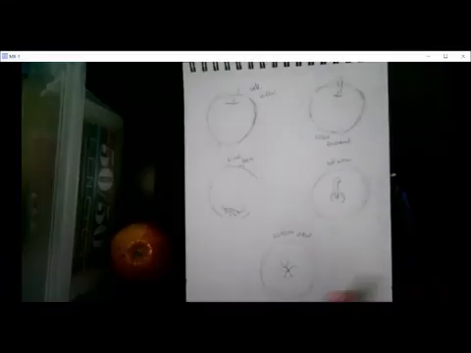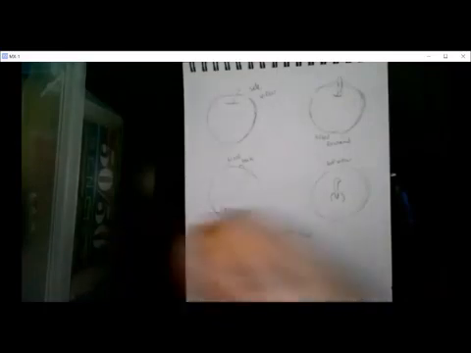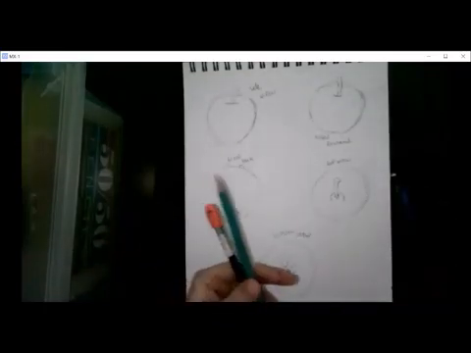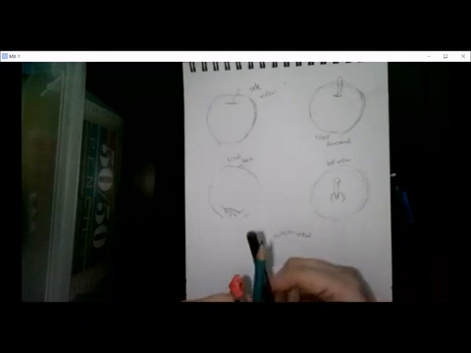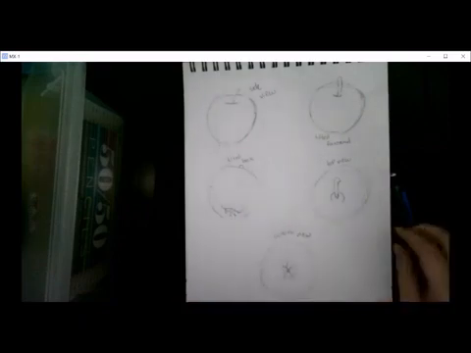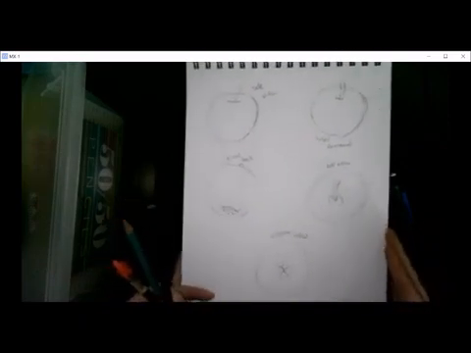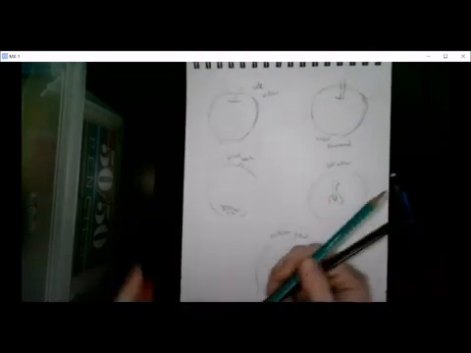In my last video, I went over how to sketch an apple. Now I'm going to go over how to shade an apple. For this video, I'm going to use all three of the graphite pencils, but you're welcome to use whatever you have in your house, even if it's just a regular mechanical pencil.